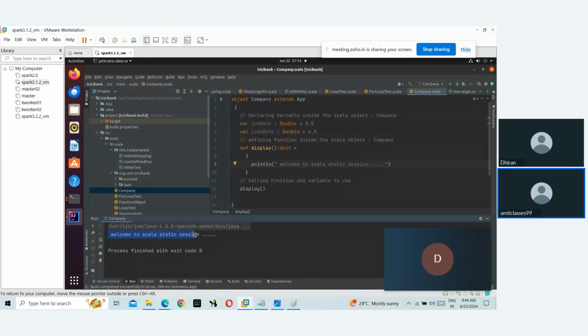So now we got here: Welcome to Scala static session. Are we using any object here? No. We are just defining the functions and calling the function like in C programming. Remember, in C programming we define the functions and call the function. But we are not using any object here. Why? Because it is static. So what is the meaning of that?